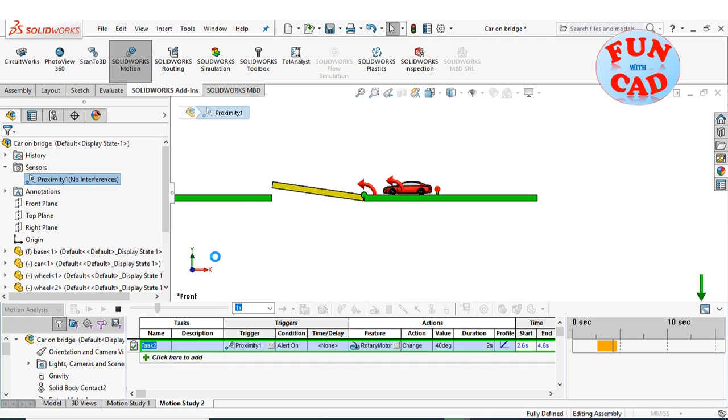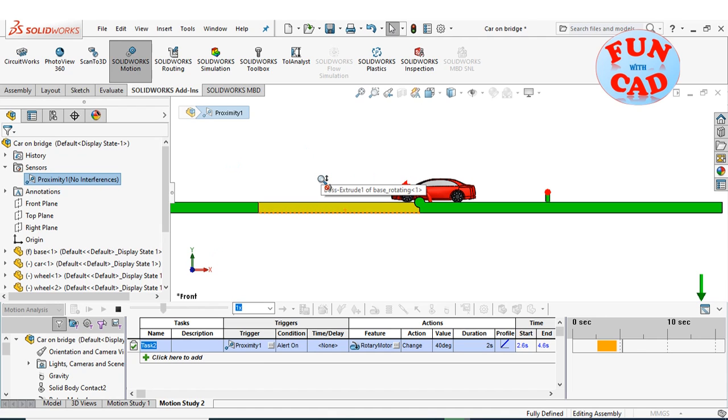The servo motor motion will go on for 2 seconds, as we had defined this value. Let's directly view the final motion.